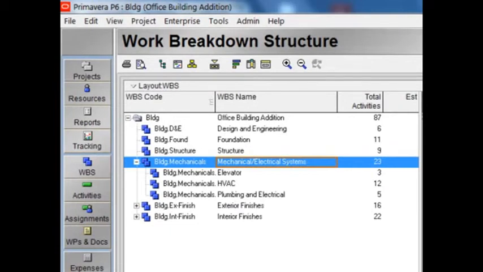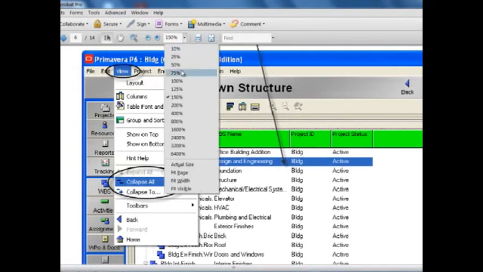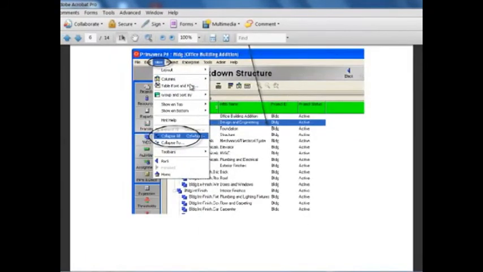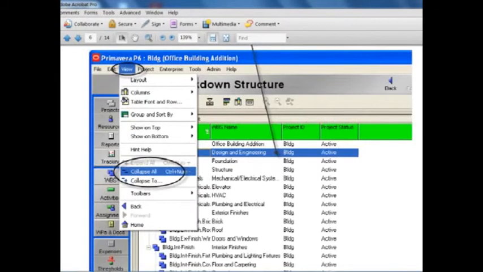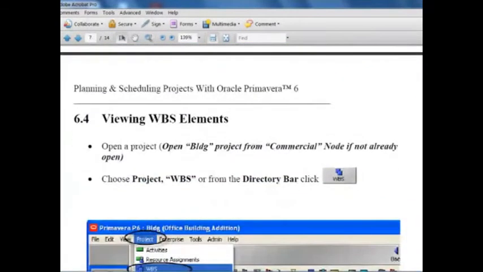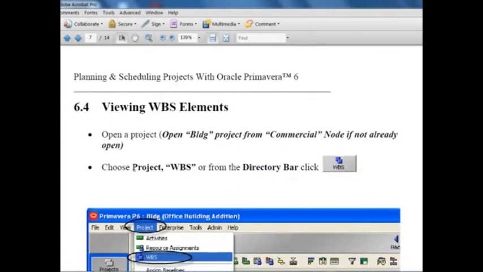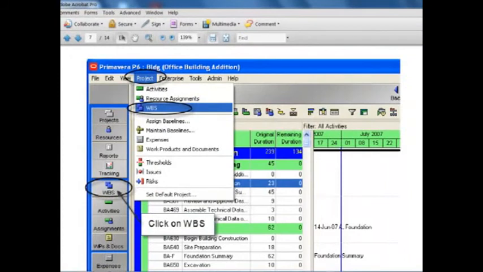Going back to page 6, this one shows you how to collapse. Let me zoom back into 100%. Now moving down, let me do the fit to page so it's much better, and I'm going to scroll down to the next page, viewing WBS. We already opened that. It's a repeat, in case you haven't done it, you can click on the directory bar and it brings you right there, or you can click on the WBS element over there also.